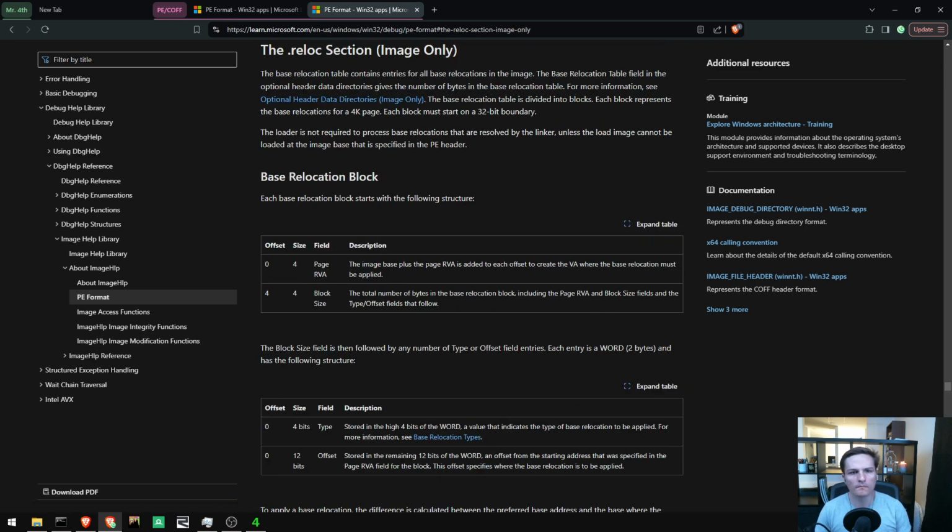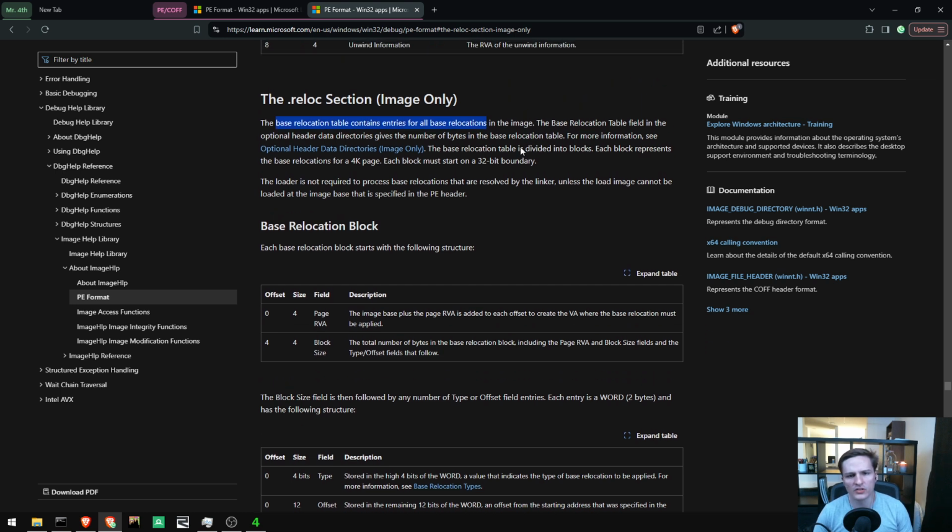The base relocation table contains entries for all base relocations in the image. The base relocation table field in the optional header directories gives the number of bytes in the base relocation table. The base relocation table is divided into blocks. Each block represents the base relocations for a 4K page. Each block must start on a 32-bit boundary. Okay. The loader is not required to process base relocations that are resolved by the linker, unless the load image cannot be loaded at the image base that is specified in the PE header.